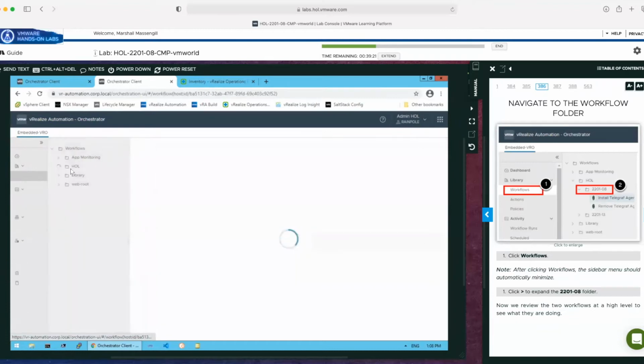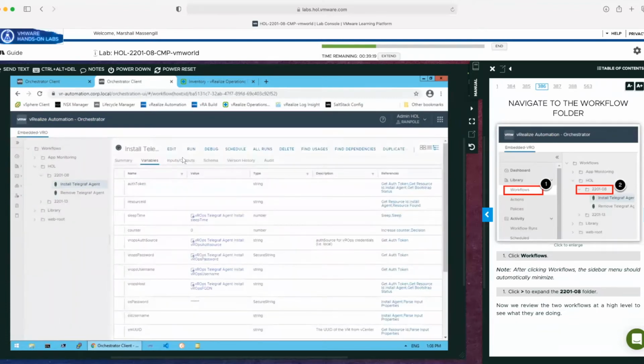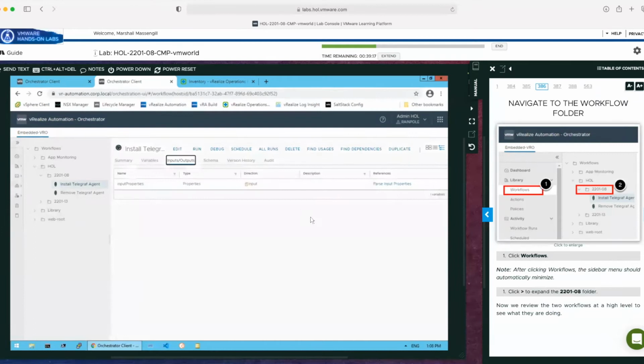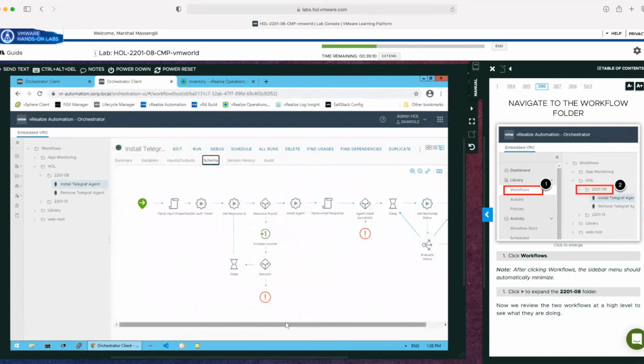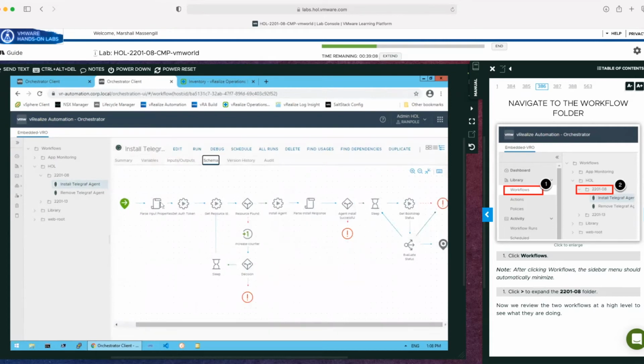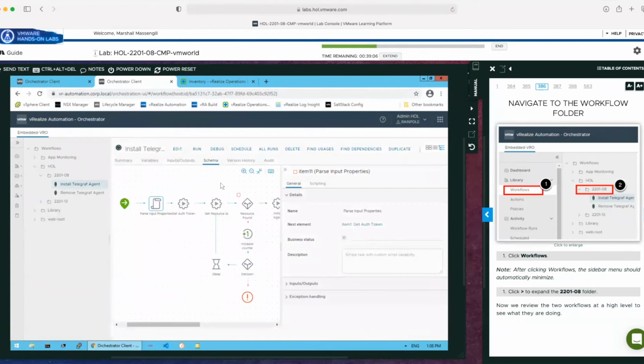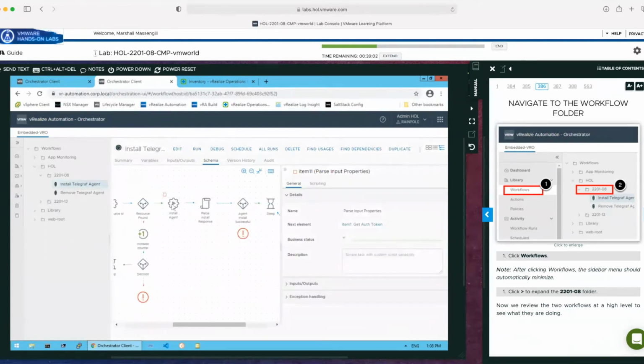We'll go back to workflows and go back to the install Telegraph agent workflow. You can see there's also some inputs for input properties. There's no output set for this workflow. And then the schema itself is where a lot of the logic is actually happening. So it's parsing input parameters, getting a token, getting resources. These are actually automation scripts that are run as part of vRealize Orchestrator.